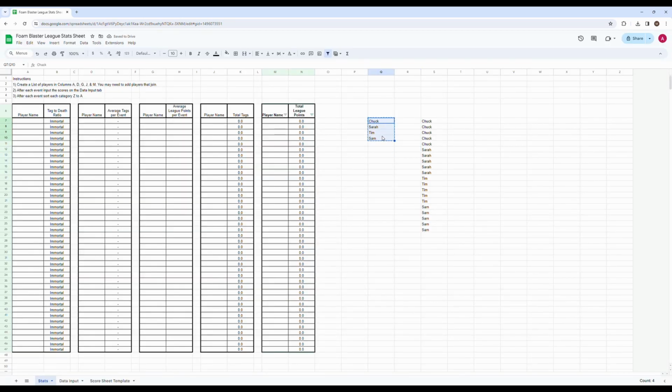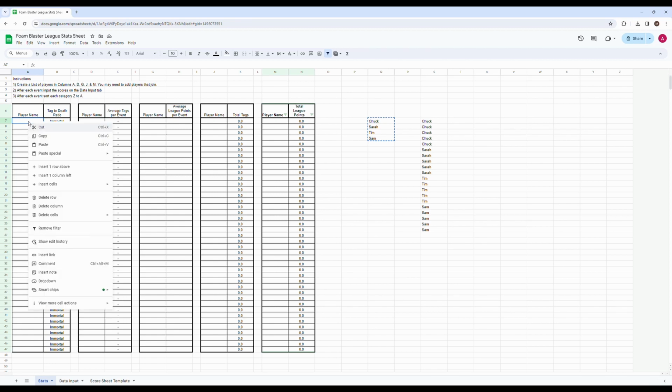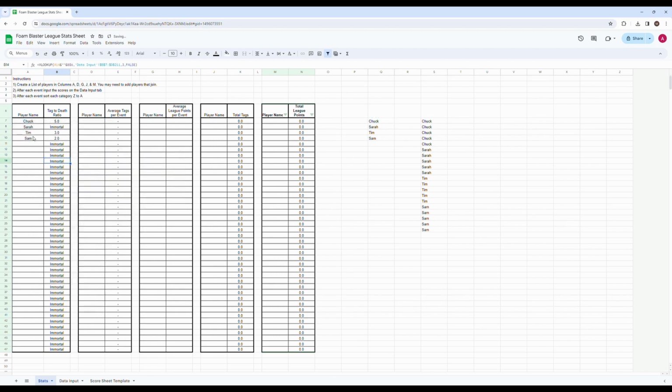I can then copy this again, come over here, and click special paste, values only. That way I keep the nice formatting that I already have in there. And you can see that now it starts to populate. So Chuck had 5 tags to his death ratio, Tim had 3, Sam had 2, Sarah was immortal. In other words, when it says 0, I told it to just say that they're immortal, those people that never got tagged out.